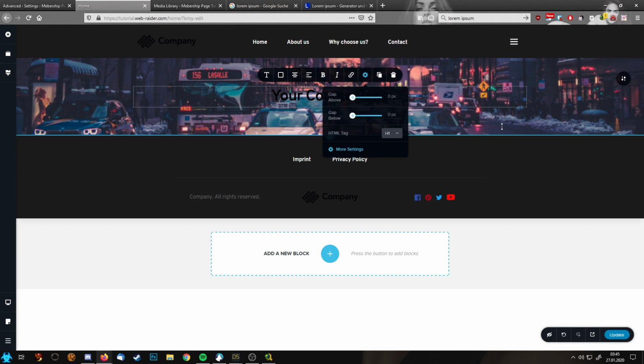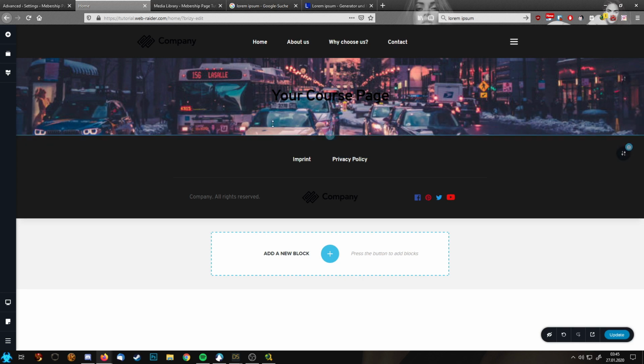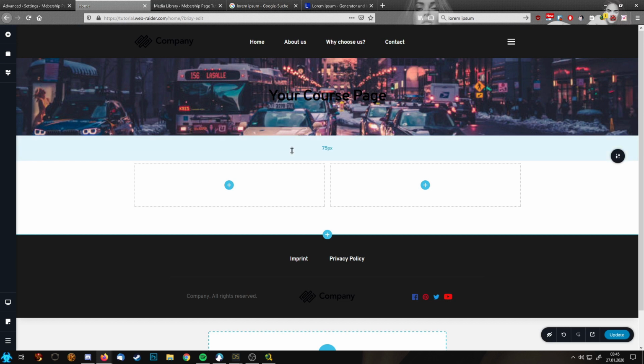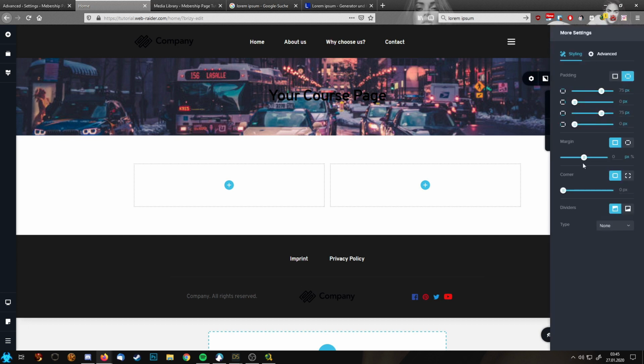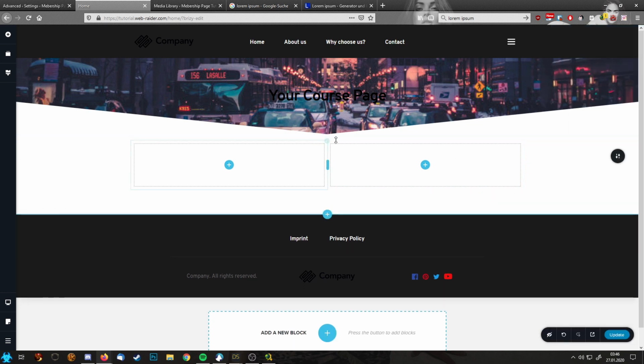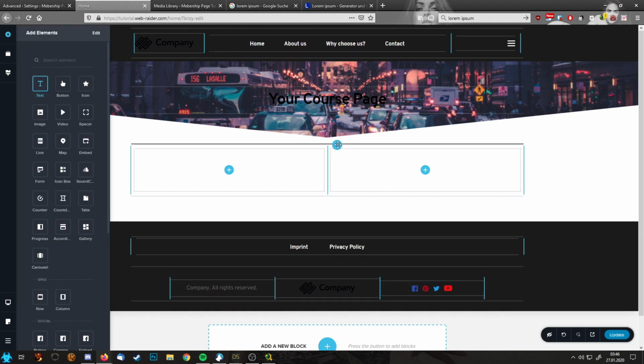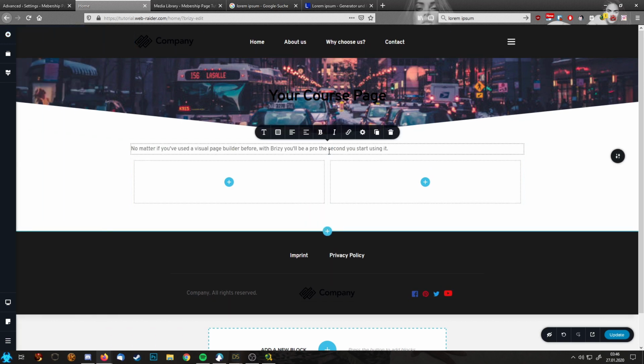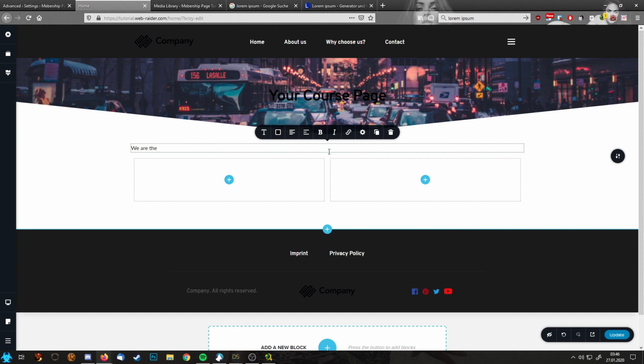The next part, we want to add some content. So let's add another one. Make it white. So we can work here with one of our dividers. So we choose the lower divider. For example, this one looks nice. Change it to white. Make this one a little bit smaller. And let's put a heading here. Whoops. We are the best resource for you.